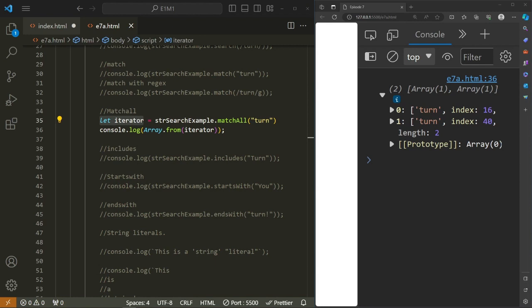Now that's quite interesting. Please note that you can also use regex with matchAll. If you do, you have to use the /g for global search, or the regex will not work correctly. One of those JavaScript things.